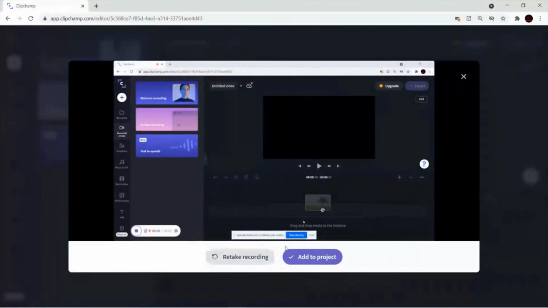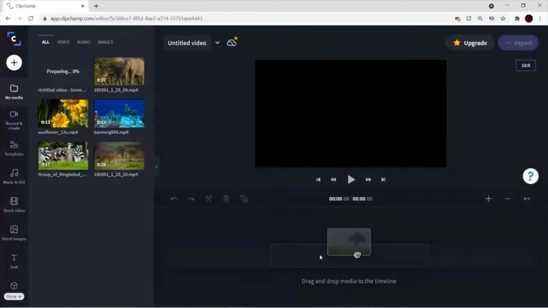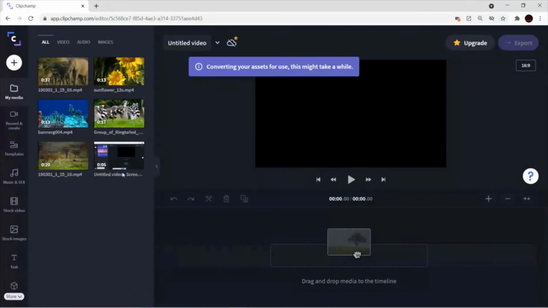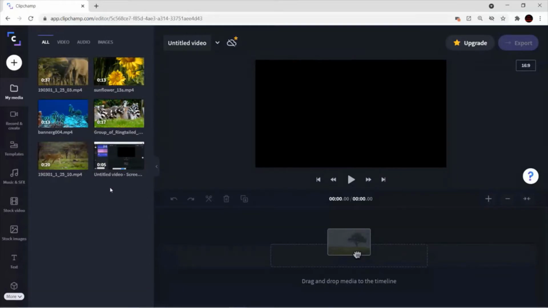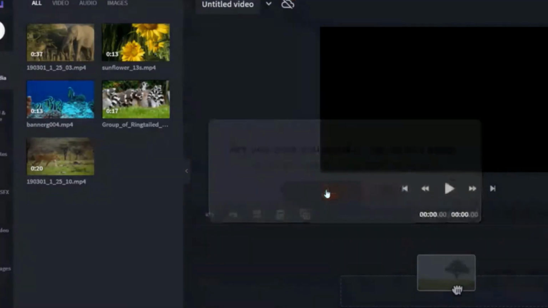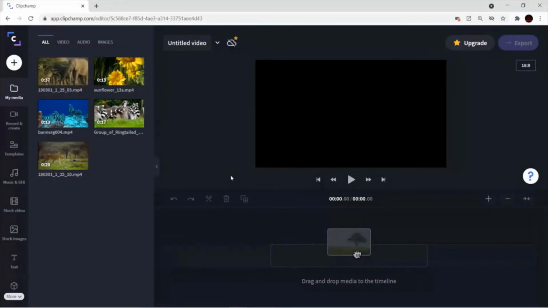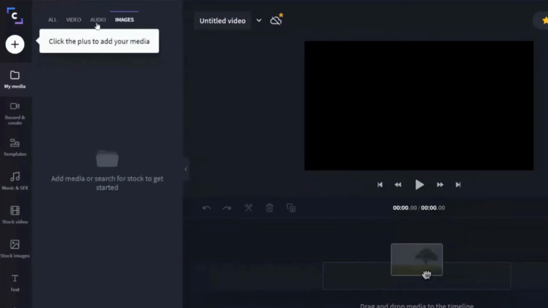This will take you to preview. If you don't like this one, you can retake the recording, or you can add this to the Media tab by clicking Add to Project. I recorded this just to show you how. I don't need this, so I am deleting this. You can sort media into video, audio, and images.